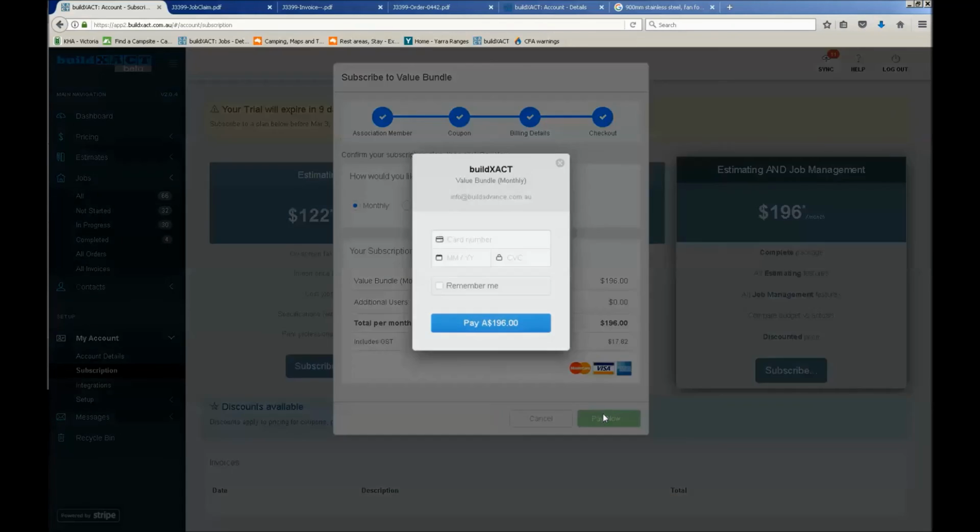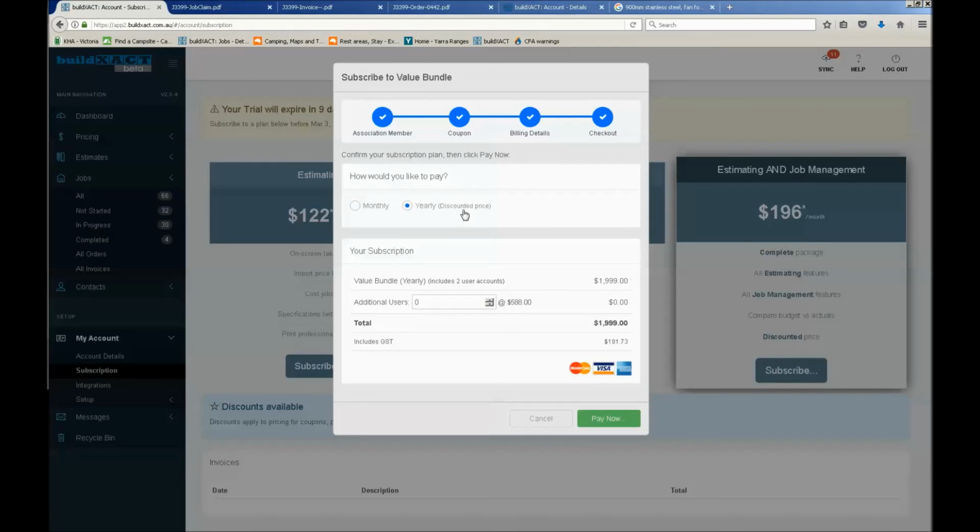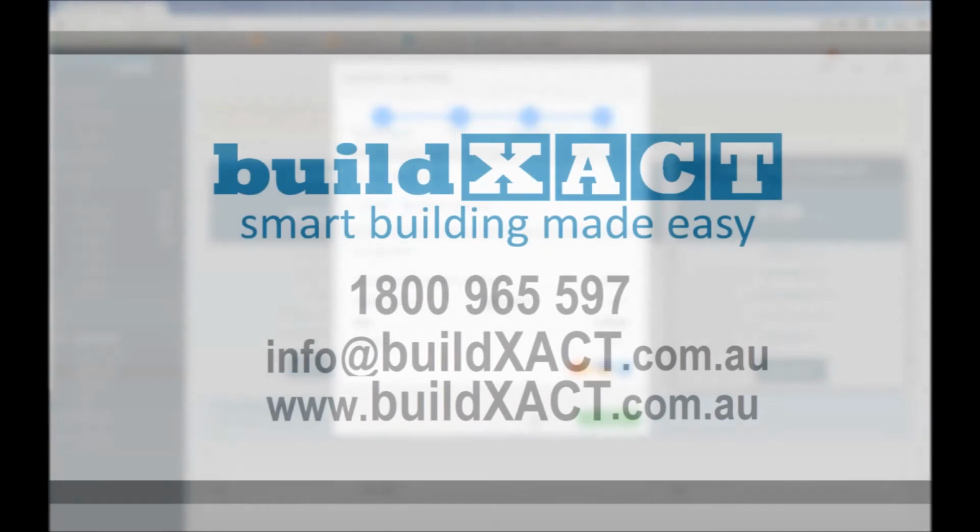You can pay online, and if it's a monthly payment, it's just a recurring credit card payment. If it's a yearly payment, it's just a one-off, and then we notify you when it's time to repay for another year. Lovely. If you've got any questions about that, definitely let us know.